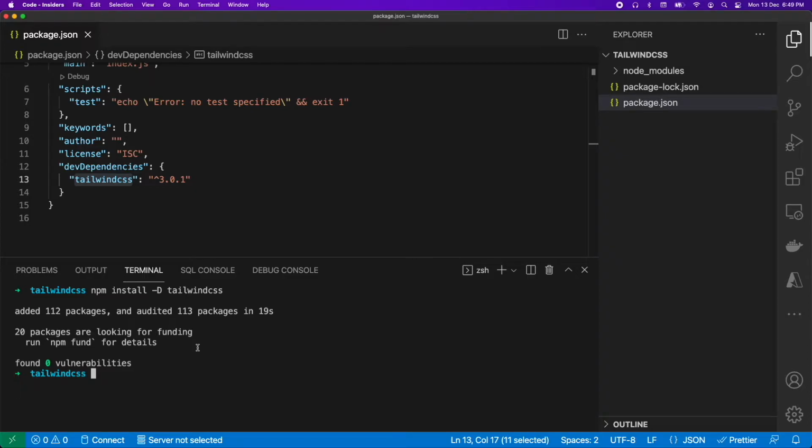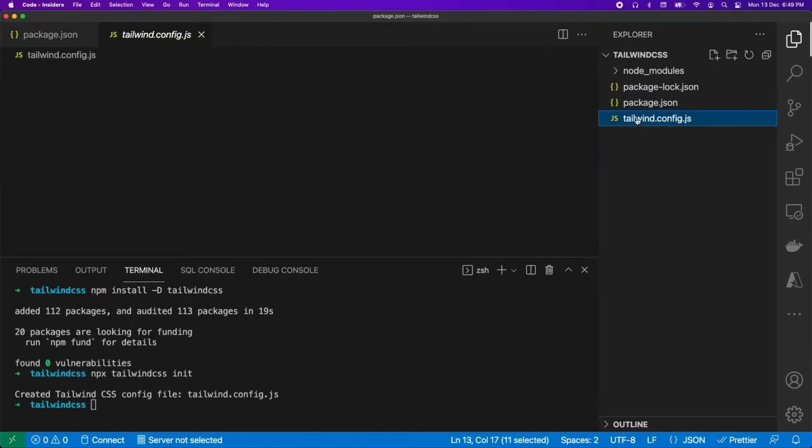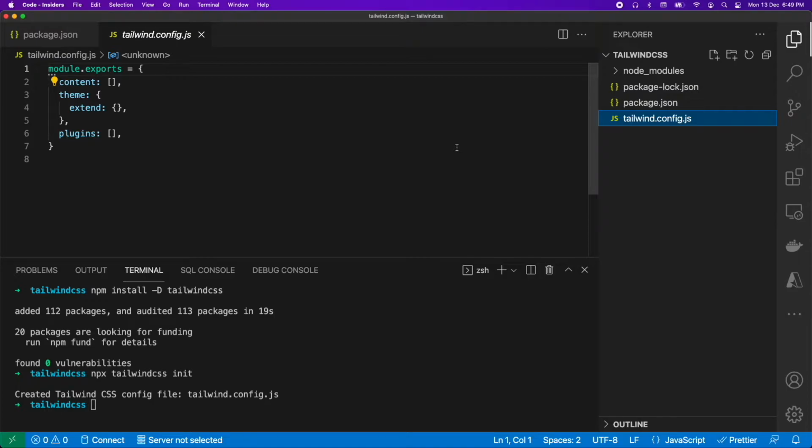I'm going to initialize Tailwind now, with npx tailwindcss init. This will create a new file, tailwind.config.js. I'm not going to touch this right now, but I'm going to create an index file, or HTML file, where I'm going to create some template. I'm going to keep it in src.